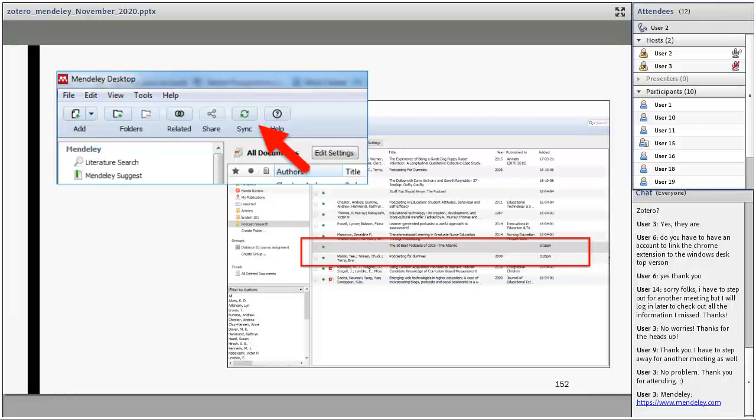It's very easy to sync your web and desktop Mendeley libraries. In your desktop library, simply click on the green Sync button on the top left. These new citations will now appear in both libraries. If you're logged into both your web and desktop libraries, syncing usually occurs automatically.